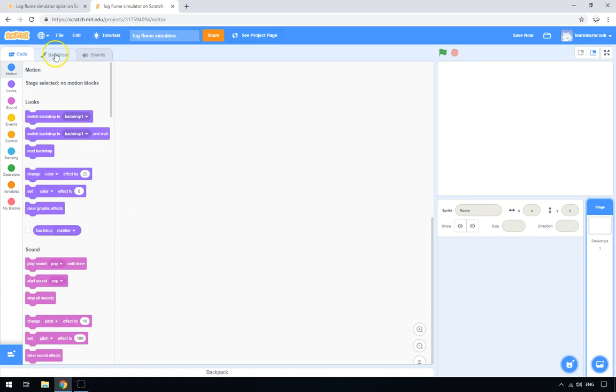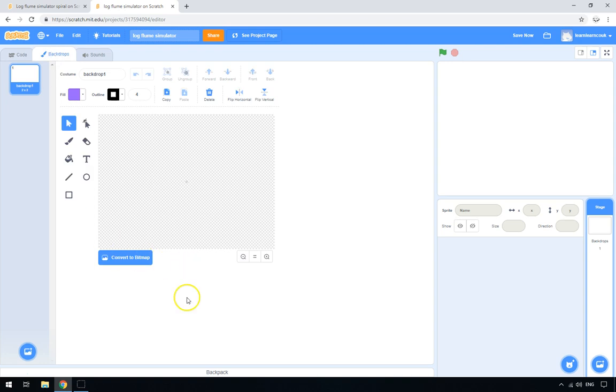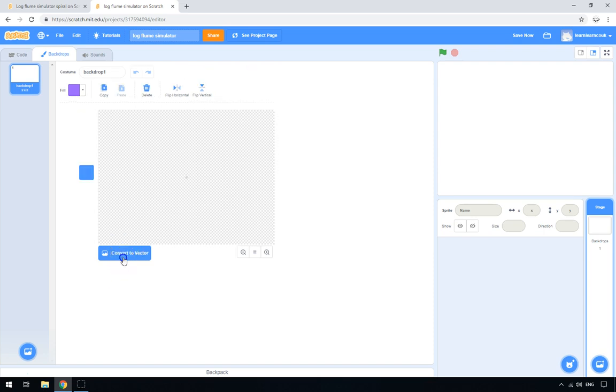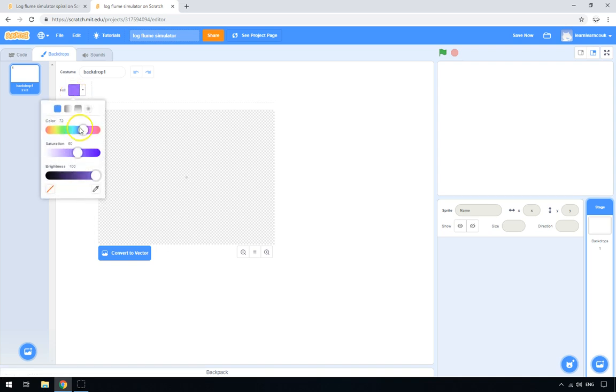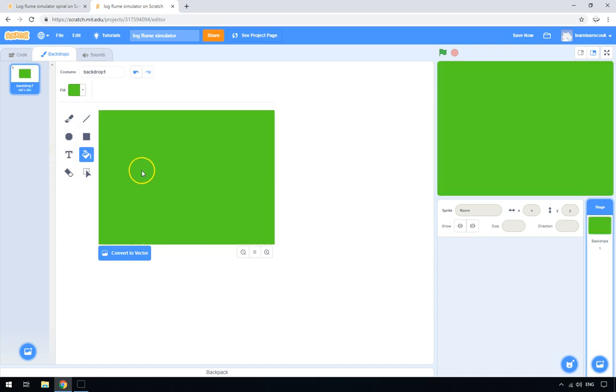Good stuff. And we'll click on the backdrop, and we're going to create ourselves a new backdrop. So for today, we're going to do a bitmap. So we'll click Convert to Bitmap. And what we'll do here is we'll click on the paint bucket tool and we'll choose a green color for the background. So maybe quite saturated, but a little bit dark. There we go, that should be fine. So there's our green background.